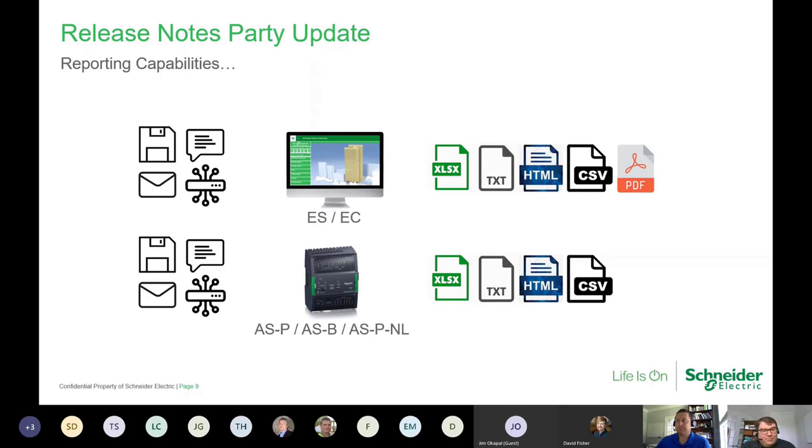They can both do, as of 3.2, the XLSX really slick reporting that Mike's going to be doing a little bit later this session. They can generate text. It's saved to a text file. They've got the ability to create an HTML file or CSV file. There is a PDF option, but that is just at the enterprise server, enterprise central level.